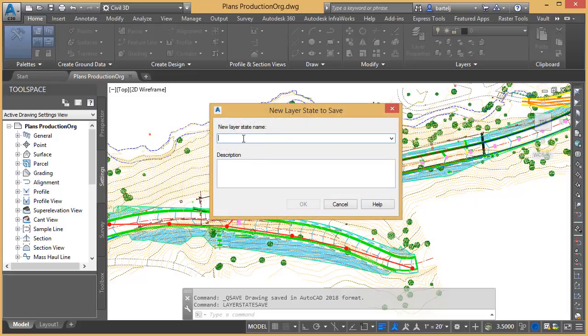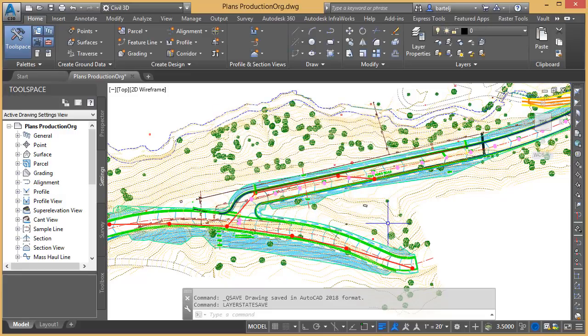It's going to ask me to give this a name. I'm going to call this final plot. This is typically what the layer settings are when I plot this particular project. I could give it a description. We'll click on OK, and I've captured that.